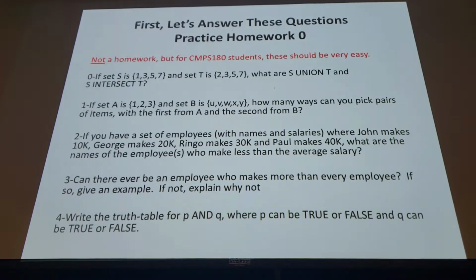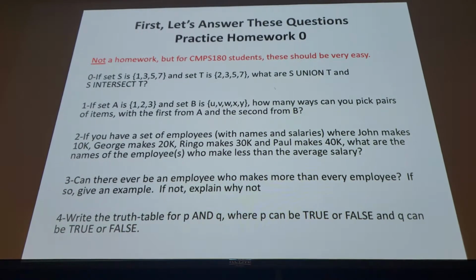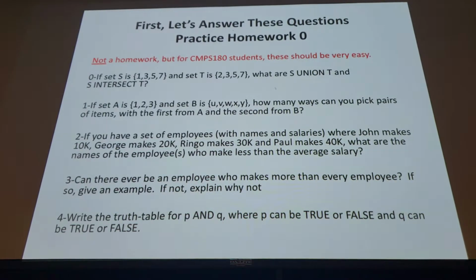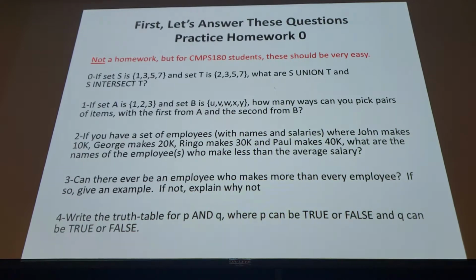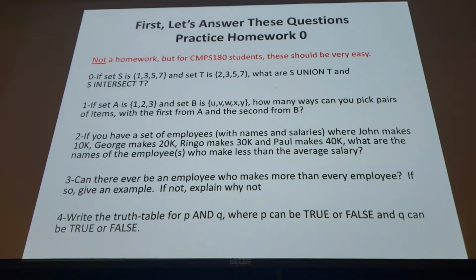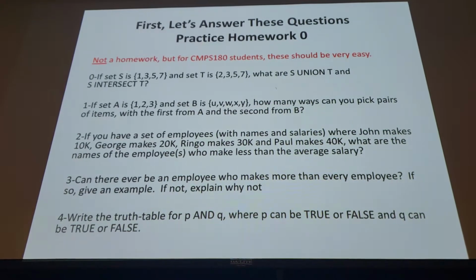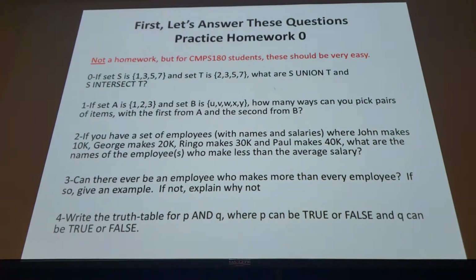357 it is. Okay, that was an easy one. Set A is 1, 2, 3. Set B is U, V, W, X, Y. How many different ways can you pick one from A and another from B?